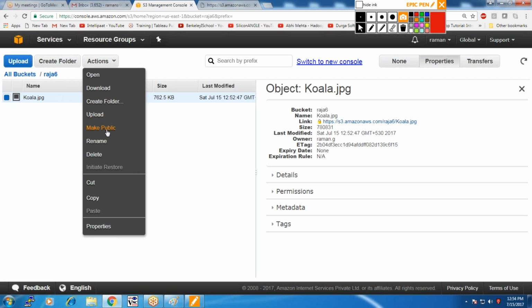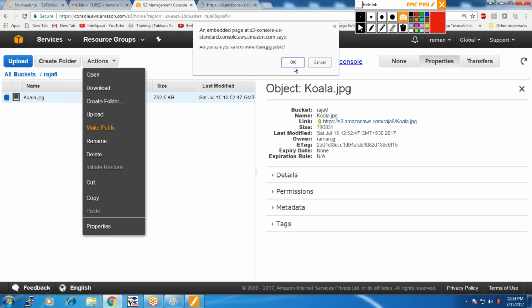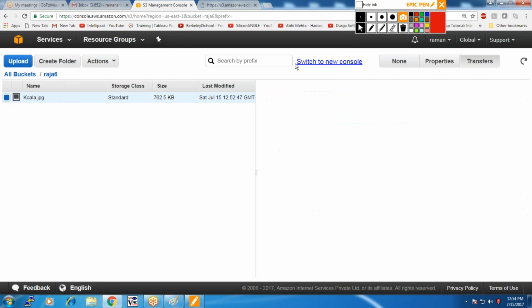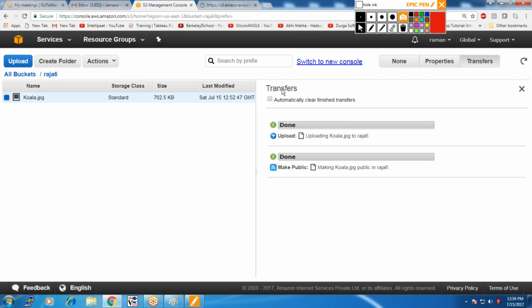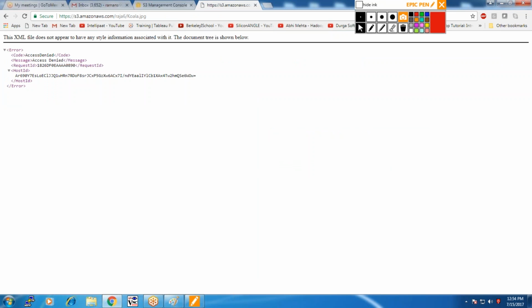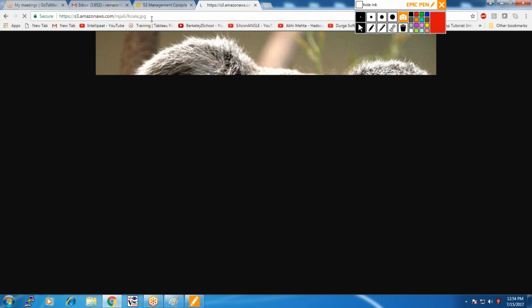Each and every activity is logged here, and you can find that make public has been done. Now Cola's property is a public property. Now if you simply click on this, you can find Cola will be shown to you.